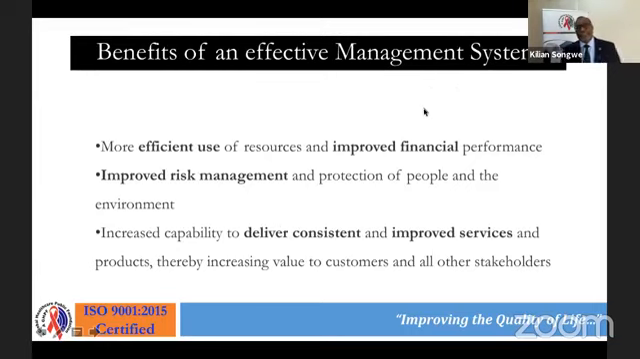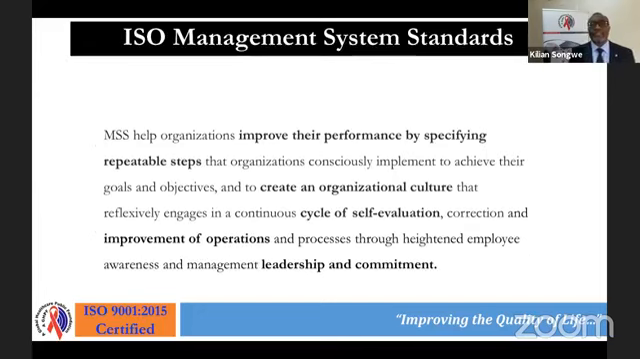There are some very straightforward benefits to effective management systems, from efficient use of resources to improved financial performance, reduced risk, and better risk management. An increased capability to deliver consistent and improved services is a very important thing that you want to achieve with effective management systems.